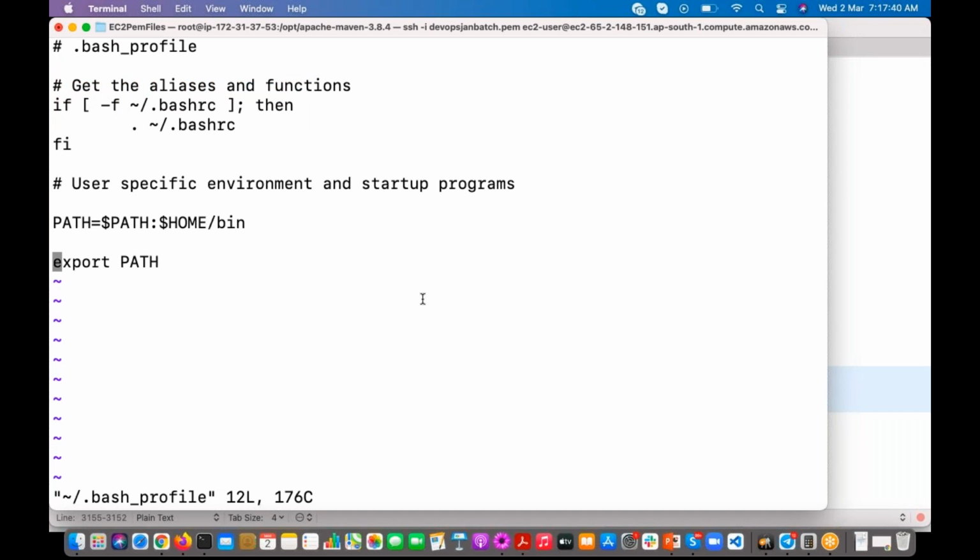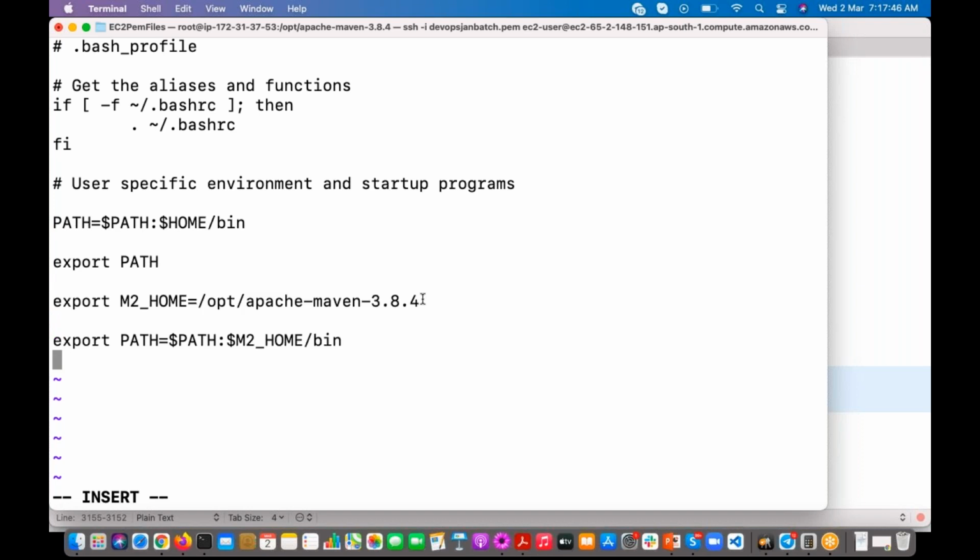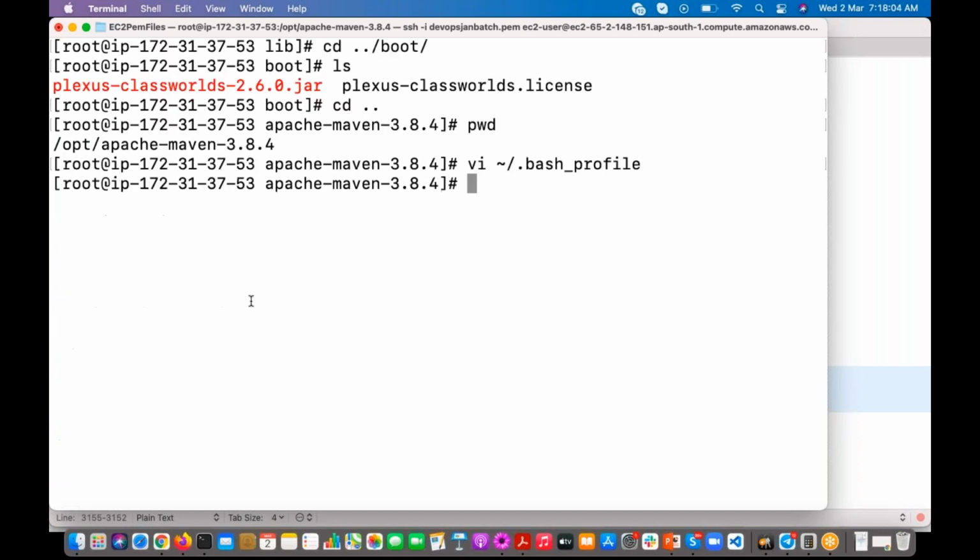Just scroll down, type I, it will come to insert mode, and paste it. These two lines. Okay, so here you can keep a hash for Maven installation. Already we know hash is the single line comment in Linux. Save it with :wq. So you have configured that Maven software.